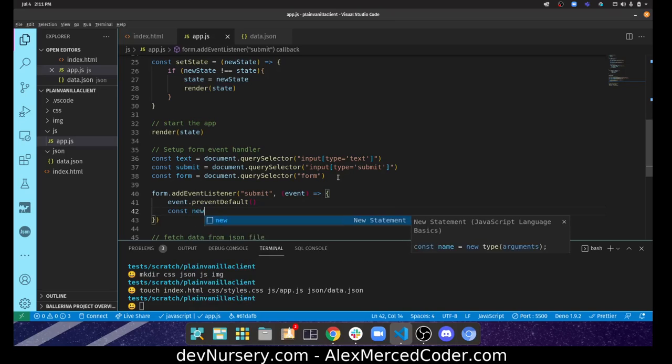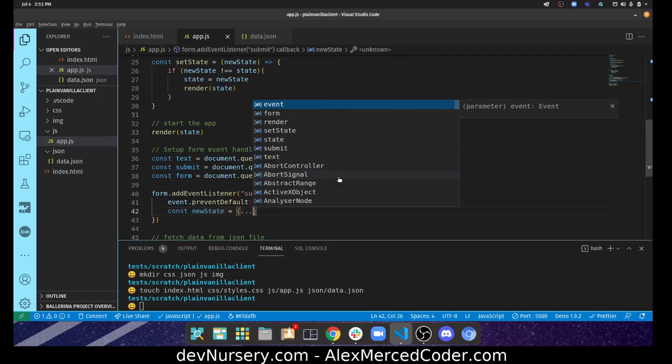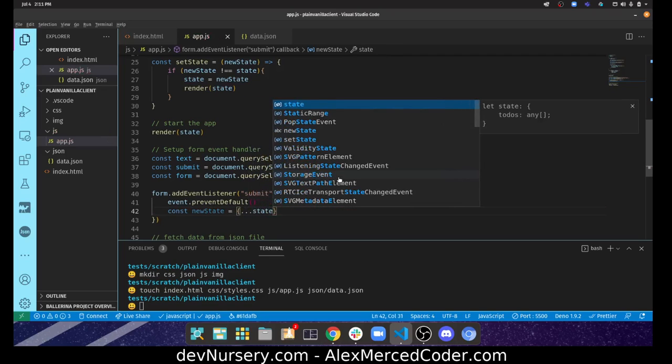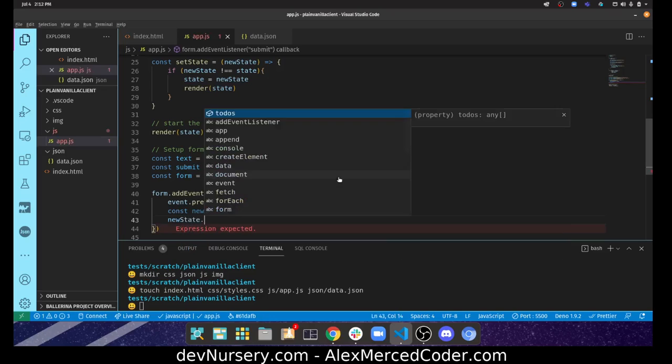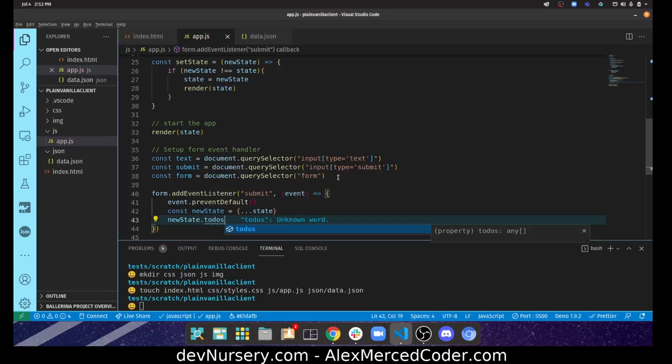So const newState equals a new object. I'm going to use curly brackets, but I want what's inside of the state to be exactly like the current state. So I'm going to use the spread operator to spread the state in there. That way this new object is basically a replica of the existing state. But what I want to do is update the new state. I want to take its to-dos array.